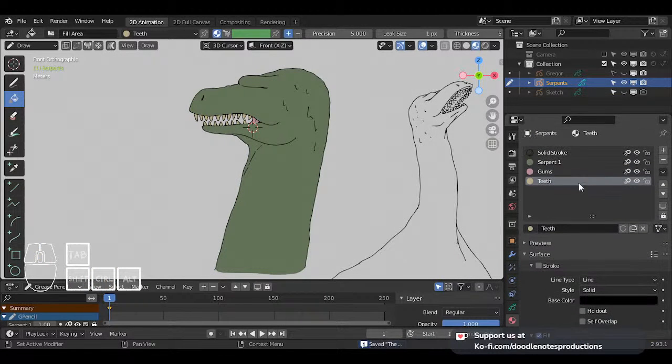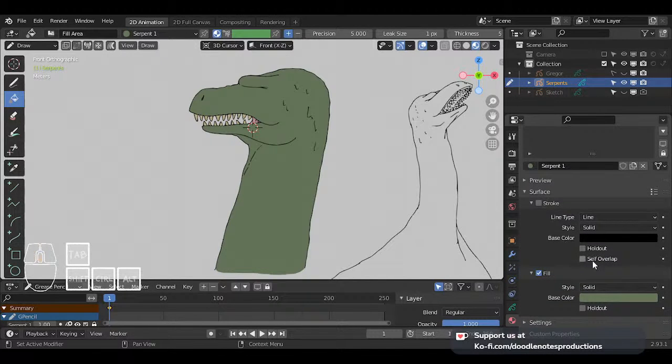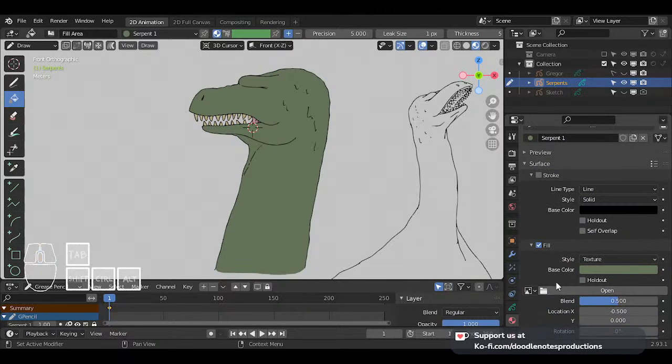Now, before moving on to the second one, I'm gonna go to Serpent 1. Or maybe... No, right now, we're gonna do it right now. We're gonna add and change this to a texture style, and we're going to try and look for a texture. So, let's see. Should I change texture?